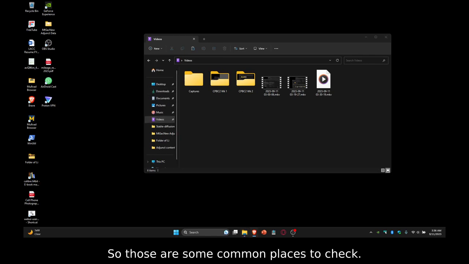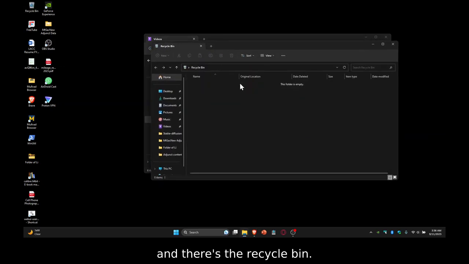So those are some common places to check. Those are all your default folders, right? Now there is one that you may not even think of. So we spoke earlier, and there's the recycle bin.